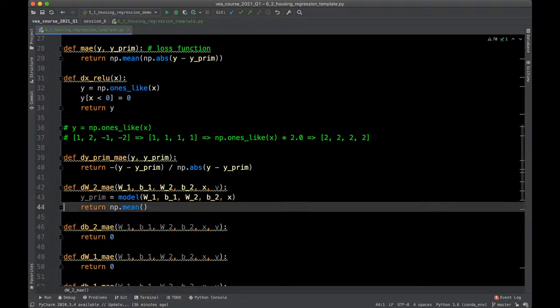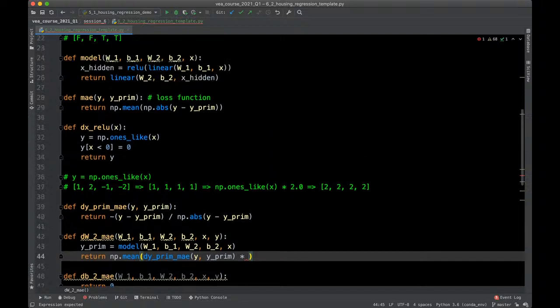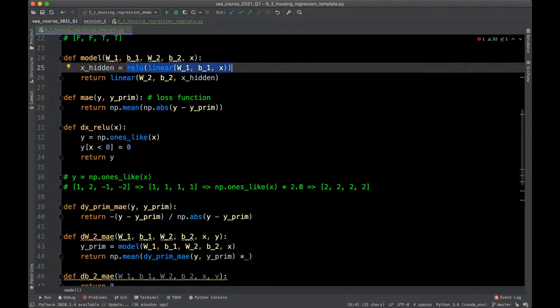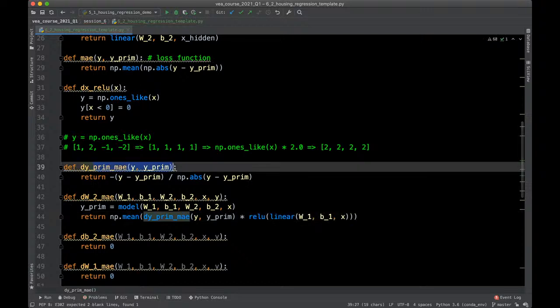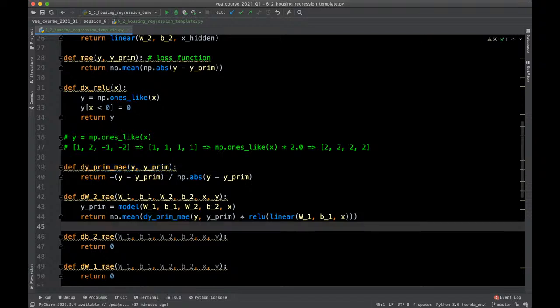So you have the y prime calculated. Then we do the derivative of the mean average error, and we use the y and y prime here, and then we multiply it by the rest of the equation. The rest of the equation we can just copy from up here. Again, not optimal, but anyways, we just copied this one. This is clear.